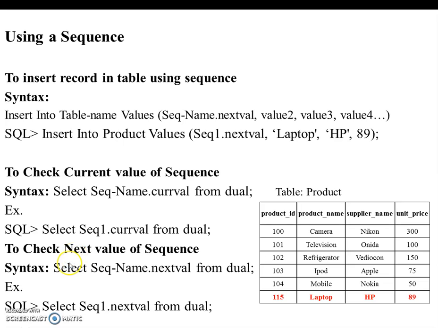If I wanted to check what the next value of a sequence will be, then that can be performed by using the statement select sequence name dot nextval from dual. In this case, that 115 will get incremented by 5 because I am checking nextval, and that value now becomes 120, so for this query the result must be 120. So like that, you can check the sequence current value as well as the next value by using the currval and nextval keywords.